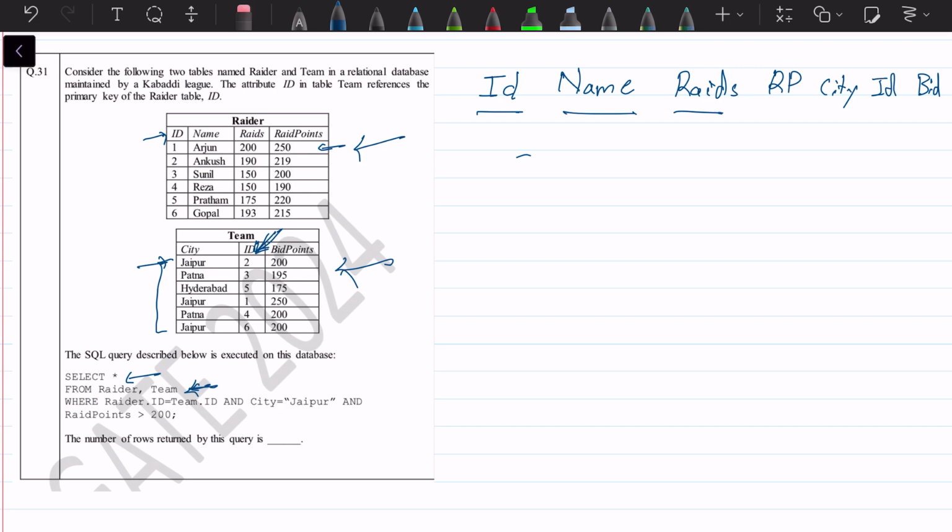But in the next line here given two conditions. First is where Raider.id is equal to team.id. Means now, which I was saying that every row will attach with every other row in the team. So every row in Raider will merge with every row in the team. That will not happen. Only where this ID of Raider will be equal to ID of team, only those rows will be shown. Fine. So first condition is this.